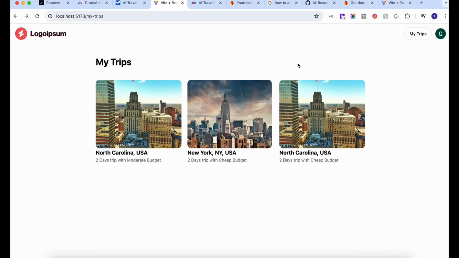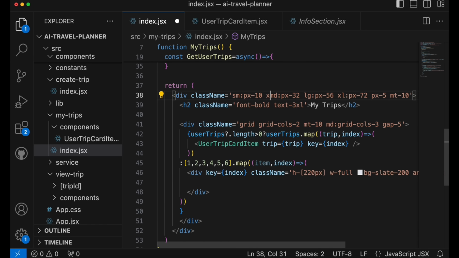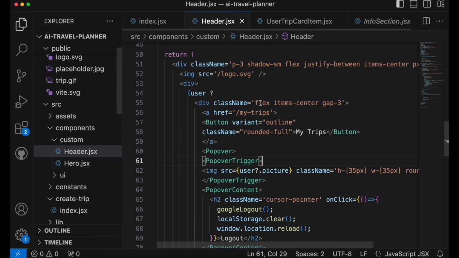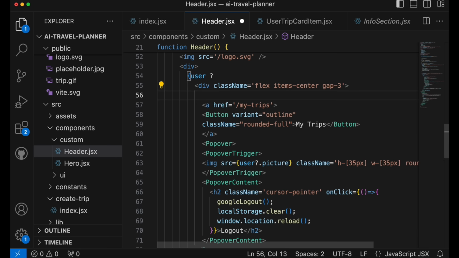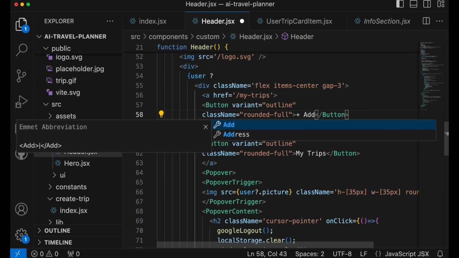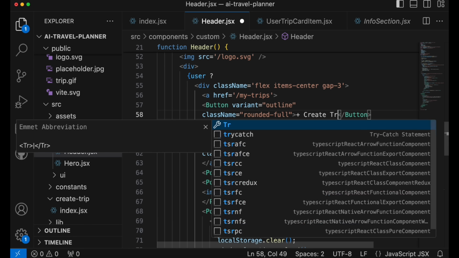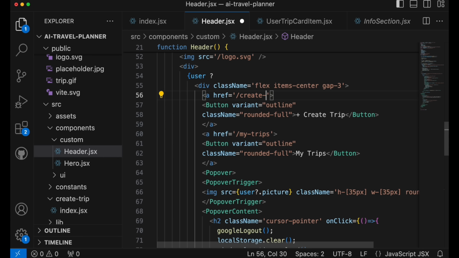Okay, and I think we can do one more thing here. We can have an option to add more trips. Okay, that will be a good option. So if I go to this header, right, and over here we have the my trip. Along with that one, I will add another option, and we can call it plus create trip, something like this. Here obviously I will change this to create trip.